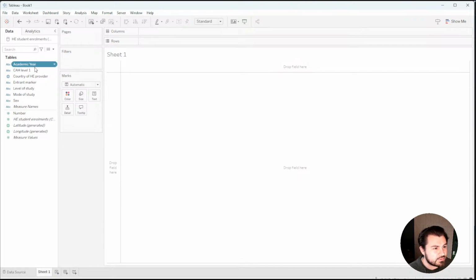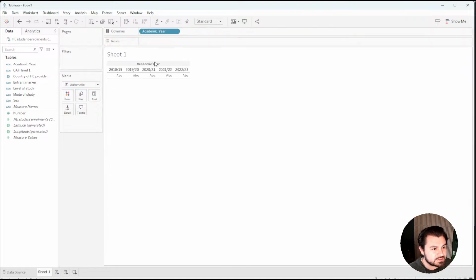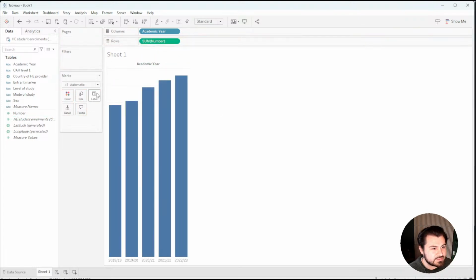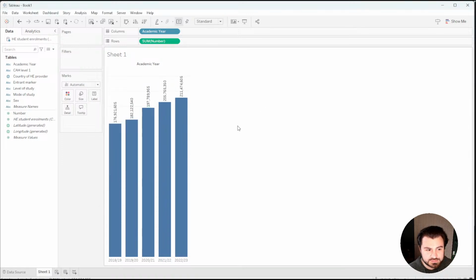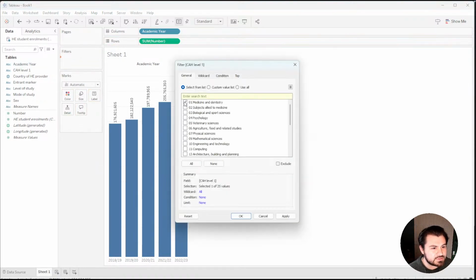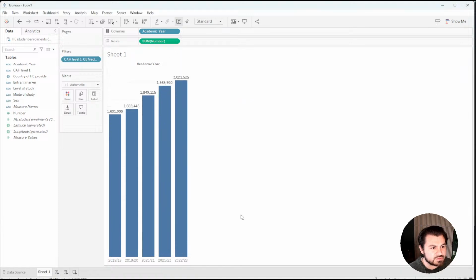All right, so let's start with our academic year on columns. That's going to give us our headers, and then our number is going to be on our rows. So that's going to give us the sum of our number. This is obviously our total enrollment for everything right now. But let's start to break this down into the view that I want to create here. So I want to add my level of study. I'm just going to select medicine and dentistry for our first one.